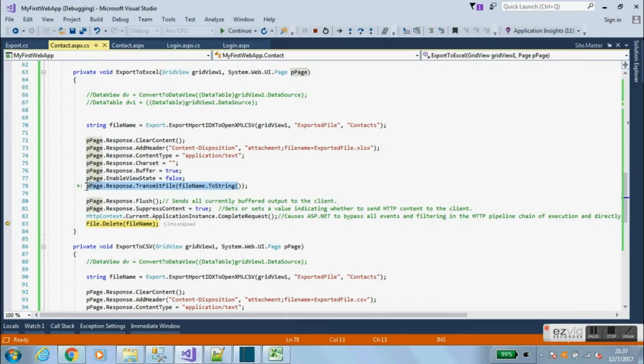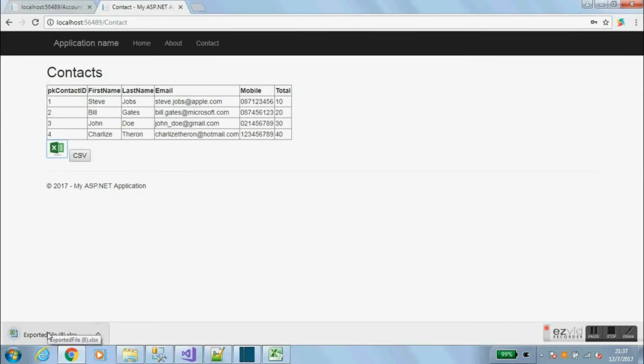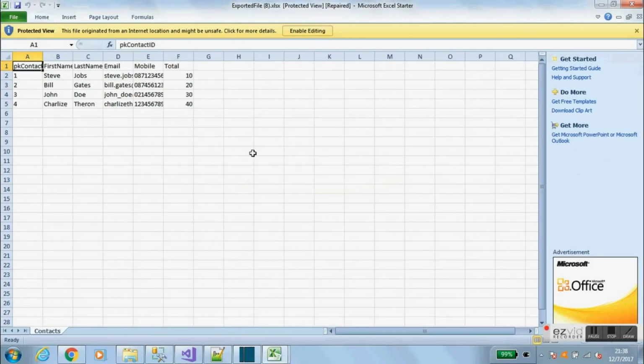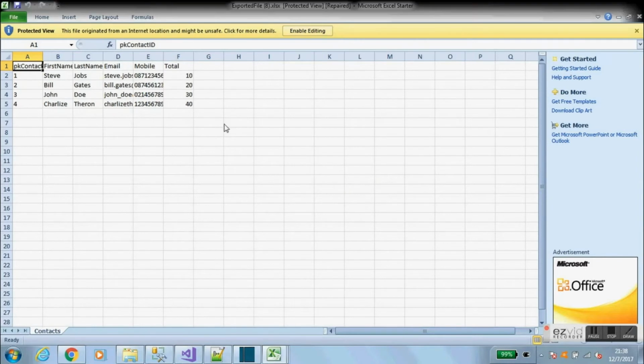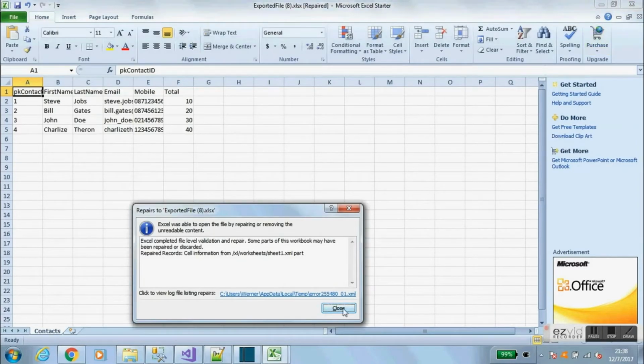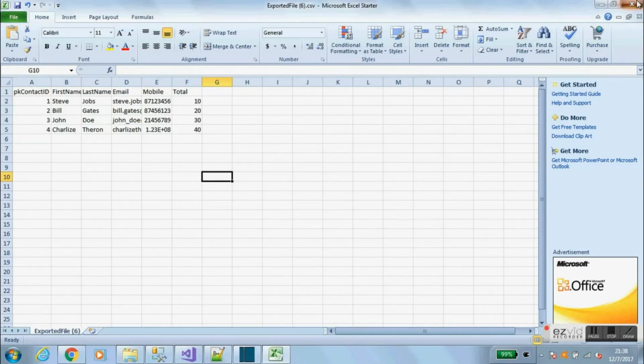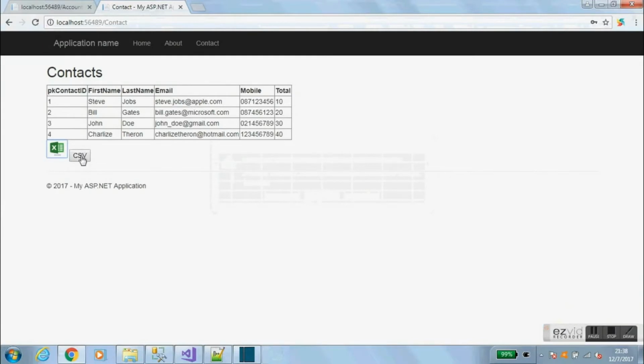This line where we say transmit file actually transmits the file or downloads it onto the client's machine. Just continue there, and you will see here, there it downloaded the file. Let's click on it, open it up. Here we go, it opens it up in Excel, and here is your actual file. You just dismiss the very annoying Excel warning. Okay, there's your Excel file. Okay, let's close it. Now let's get into the CSV function.